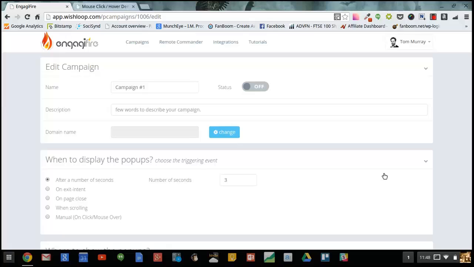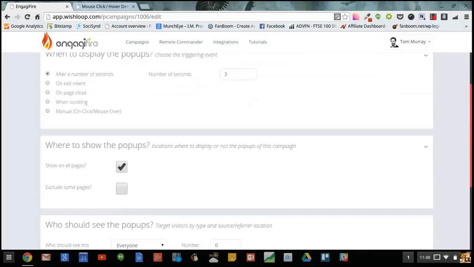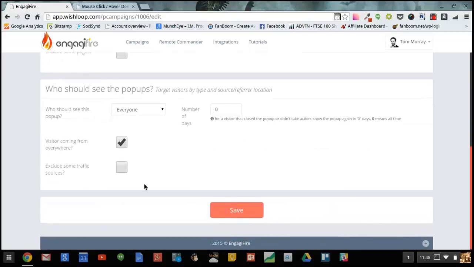And the first thing I'd like to show you are some advanced targeting features that come with the Elite package. So I'm going to scroll down to Who Should See Your Pop-ups, this section here. And the first feature I'd like to show you here is the number of days feature. And this is actually the number of days between each time you show your pop-up to a particular visitor. So if I change this to 5 days, for example, it would mean that it would only show this campaign to the same visitor every 5 days.